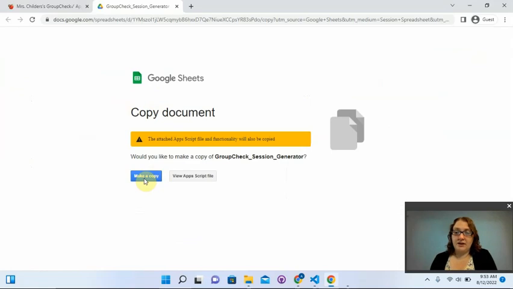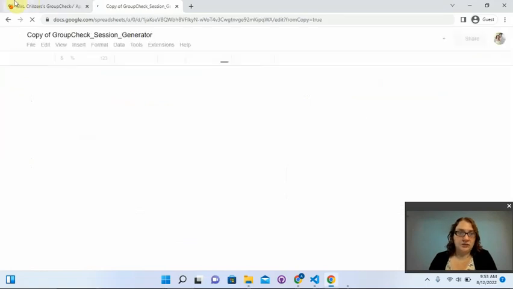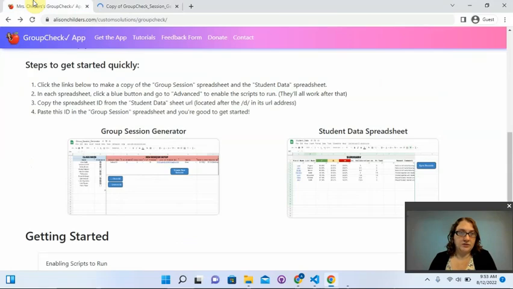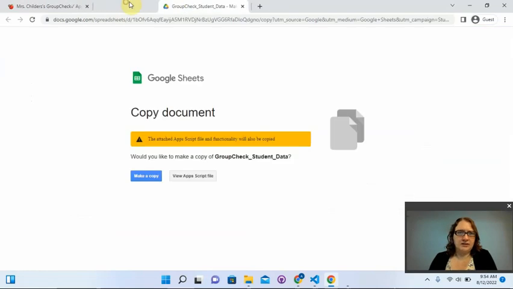When you do that, not only is the spreadsheet going to copy, but also all the programming that I've done. You're going to want to do this for each class period that you have. So if you teach 6 classes, you would need to make 6 copies of the spreadsheet. I'm going to do the same thing with the student data spreadsheet. Make a copy.